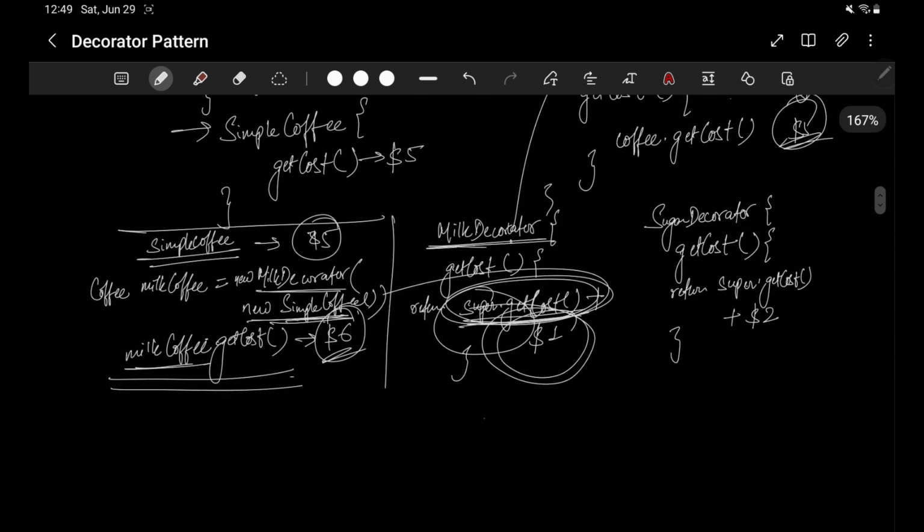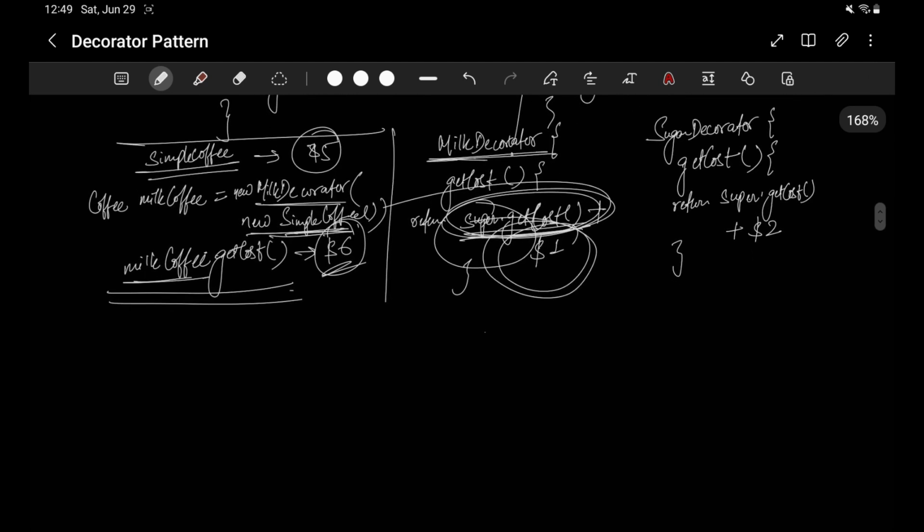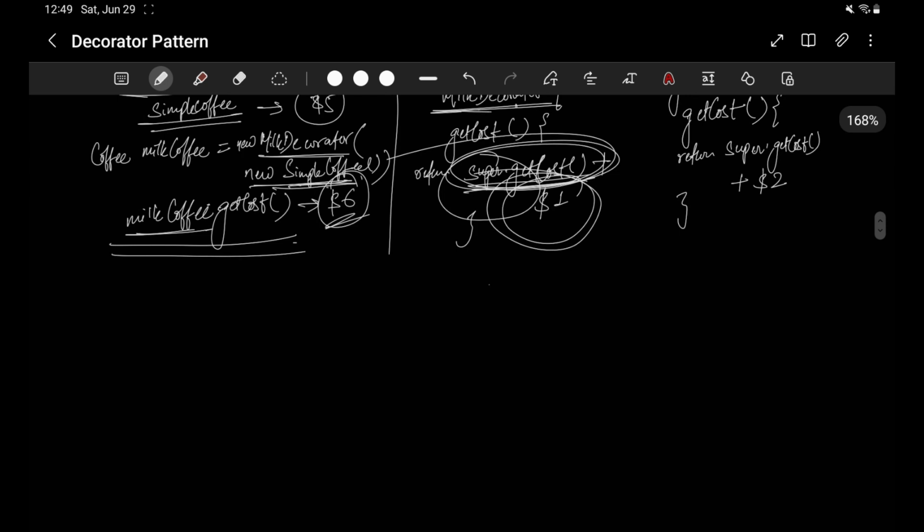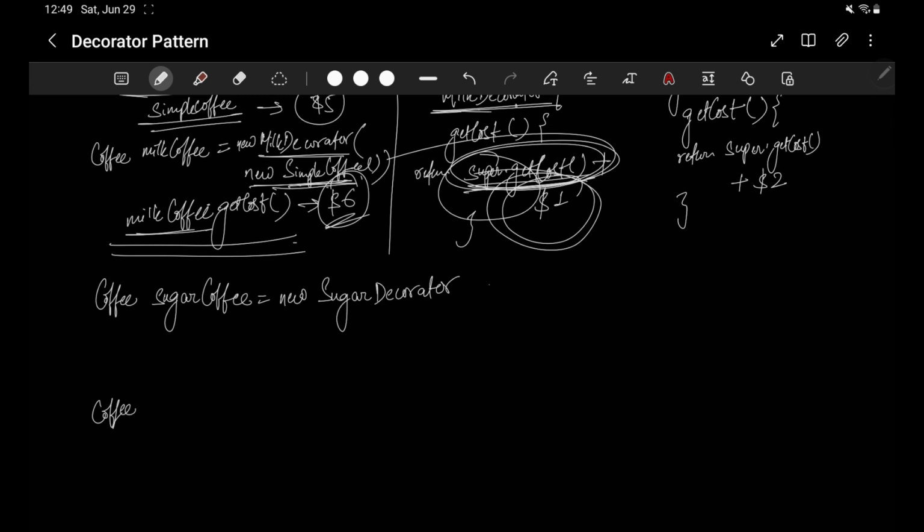Understood? Okay. Let's understand with one more example. Now we have simple coffee ready. Now what we do is we create a sugar coffee. So coffee sugar coffee equals new sugar decorator. I'll explain here using two examples. So one, this, and there will be one more, coffee sugar coffee. Let's say this is 1, this is 2, equal to new sugar decorator.